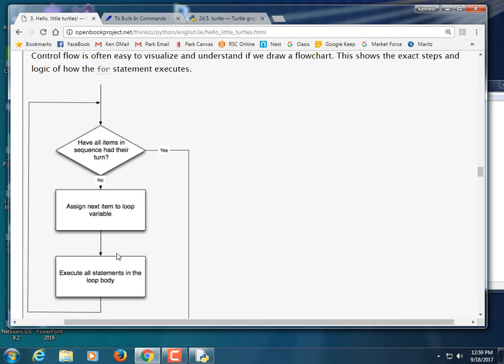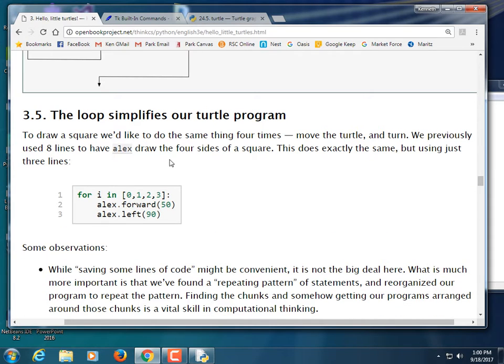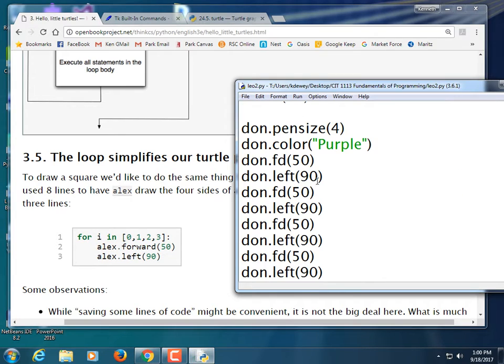So this section right here is the if. If yes, if no. Since we're coming back again, that makes it into a loop. We'll play with that here in a minute. Here's a shorter version. For I in 0, 1, 2, 3, move forward and left. Let's do that to our program. So this was the 50 and the 90.